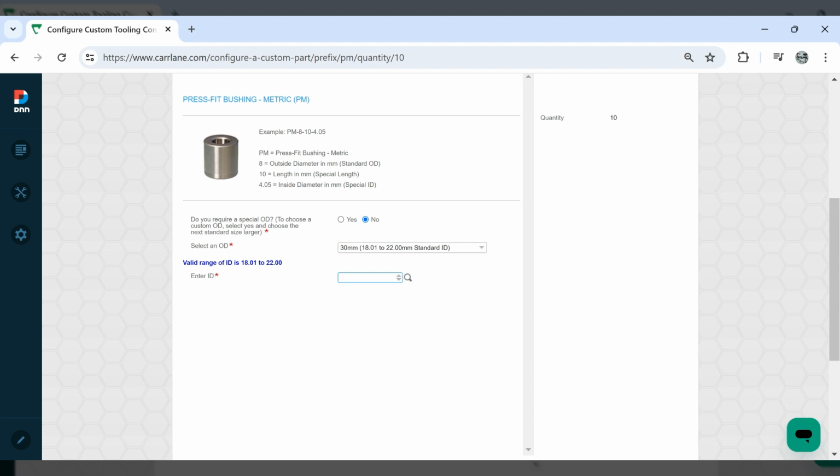Now for ID, we can see the valid range is listed here in blue. If you enter a value that is not considered a standard, a text below will appear saying that the ID drill size is a special. I am going to enter one in here to show you that message. And here you can see that it says ID drill size is a special. For now, I am going to enter in 20.